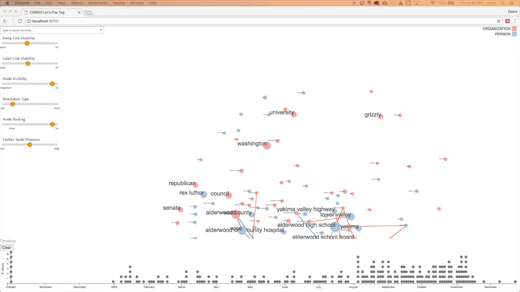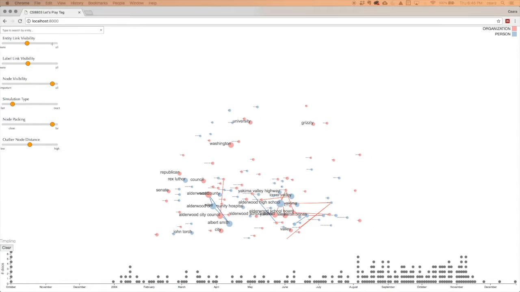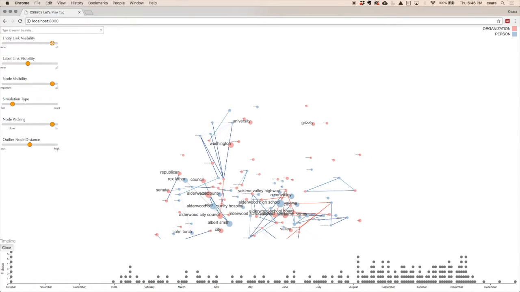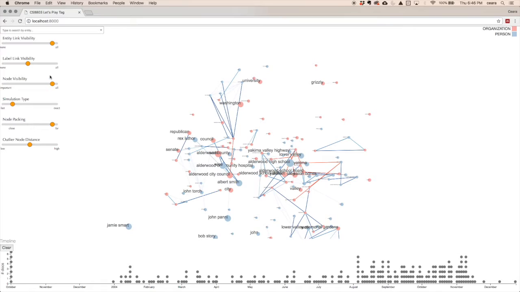Over here on the left, the user is provided with a variety of tools to control the visibility of nodes and links. Specifically, it allows you to alter the tightness of clusters and other physical properties of the graph as necessary to suit the data or the task at hand. The entity link visibility controls the visibility of the Jaccard relationships between entities, which are the blue connections between the entities, so you can see links crop up as we move the slider to the right.